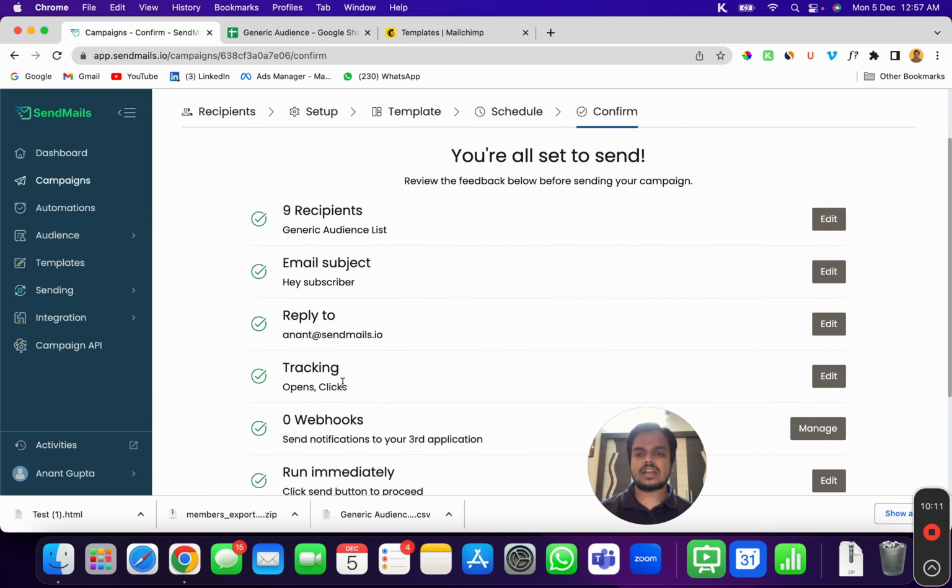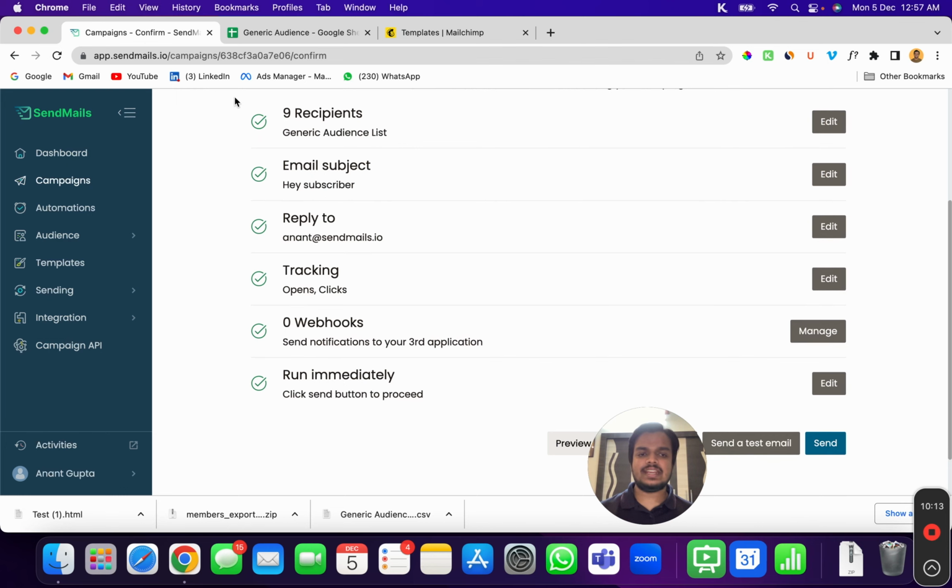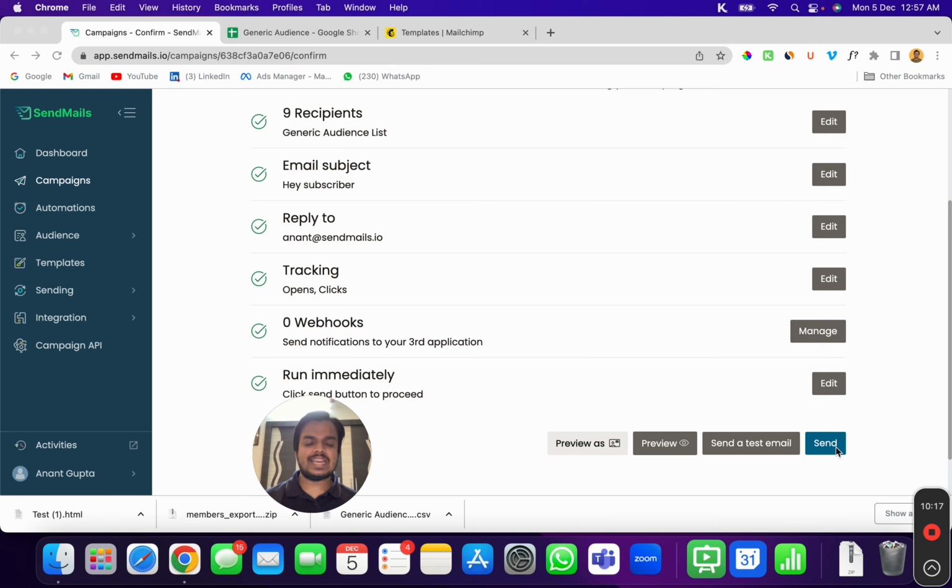So this is the last confirmation for you if you want to check anything over here. And then if you want to shoot email, just click on send, or if you just want to test, click on send a test email. Using send a test email, you can just quickly test whether your email is looking good or not. If everything is good, then just click on send and it will start shooting email to everyone. So just click on send, that's it.